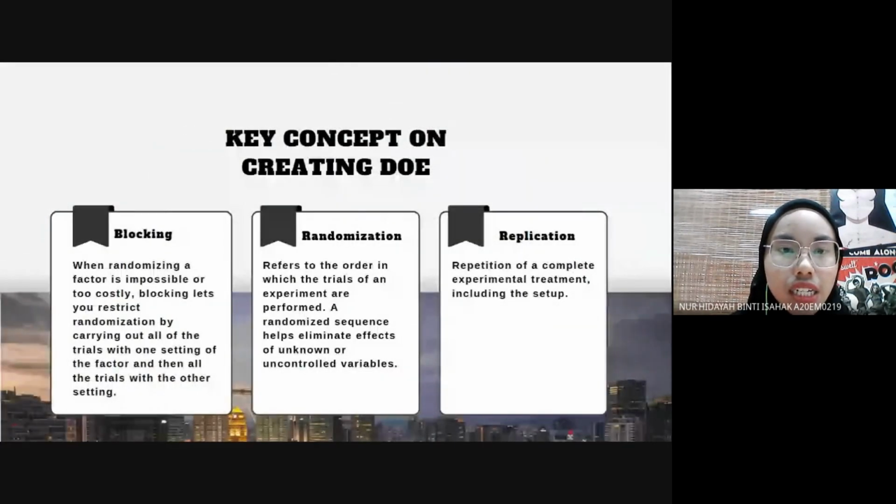In the DOE, we have key concepts for creating a DOE. First is blocking. Blocking is used when randomizing a factor is impossible or too costly. Blocking lets you restrict randomization by carrying out all of the trials with one setting of the factor and then all the trials with the other setting. The second one is randomization. Randomization refers to the order in which the trials of an experiment are performed. A randomized sequence helps eliminate the effect of unknown or uncontrolled variables. And the last one is replication. Replication is a repetition of a complete experimental treatment, including the setup. Next.